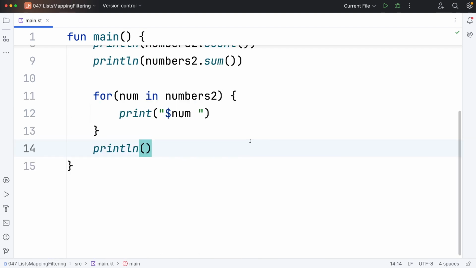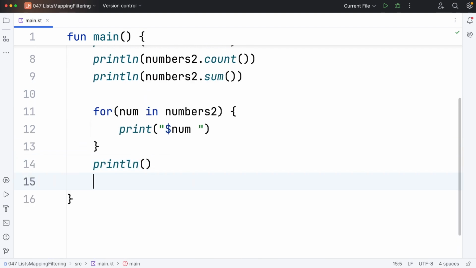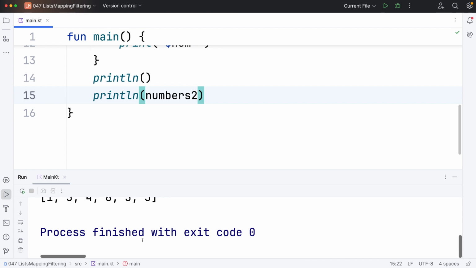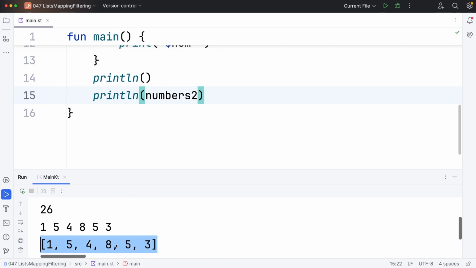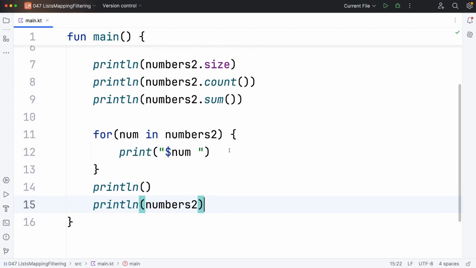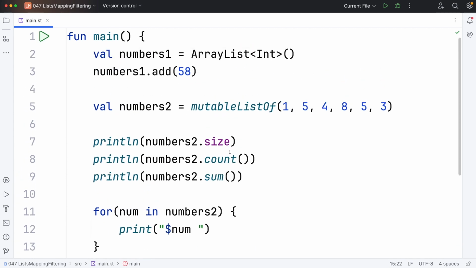But if what you want to do really is just to print the list so you can just look at it, it is easier just to do print line numbers2, because the toString method of the list gives us a perfectly acceptable readout with a couple of square brackets around it to emphasize that it is some kind of sequential list of numbers.